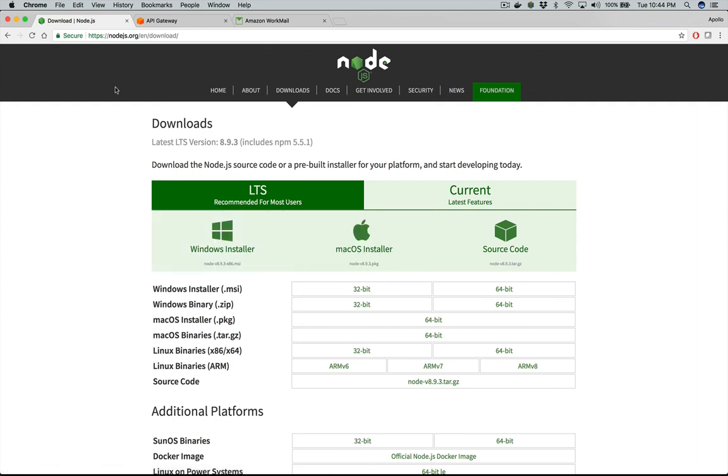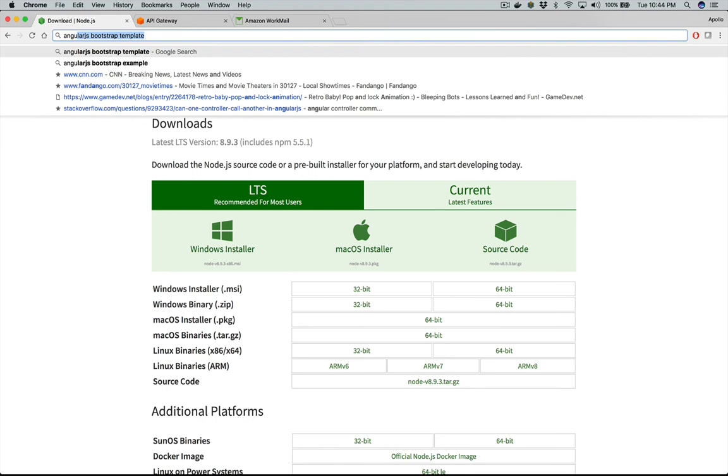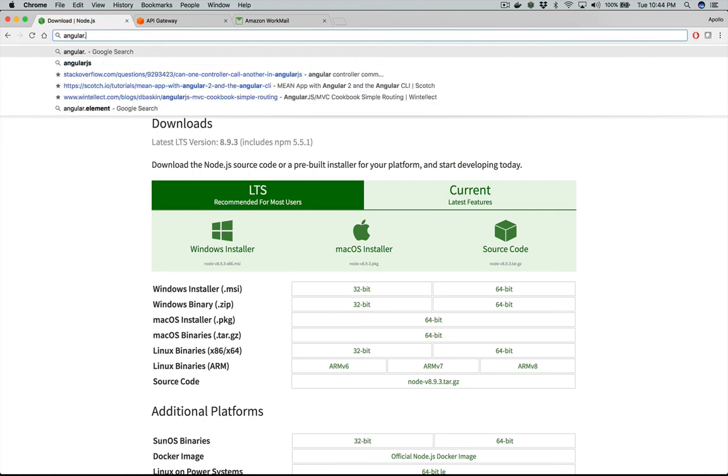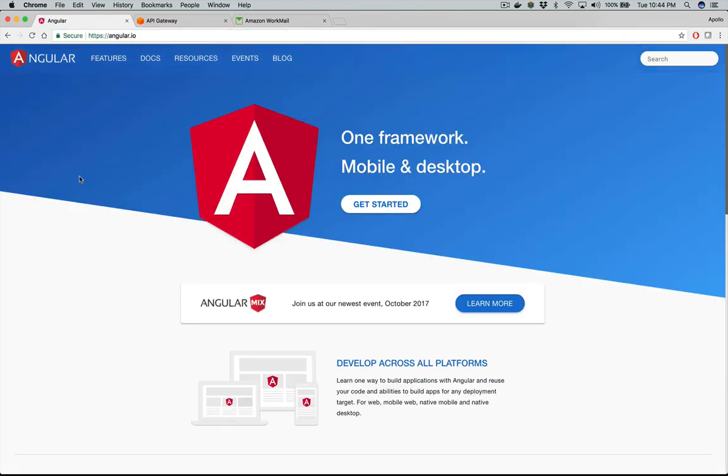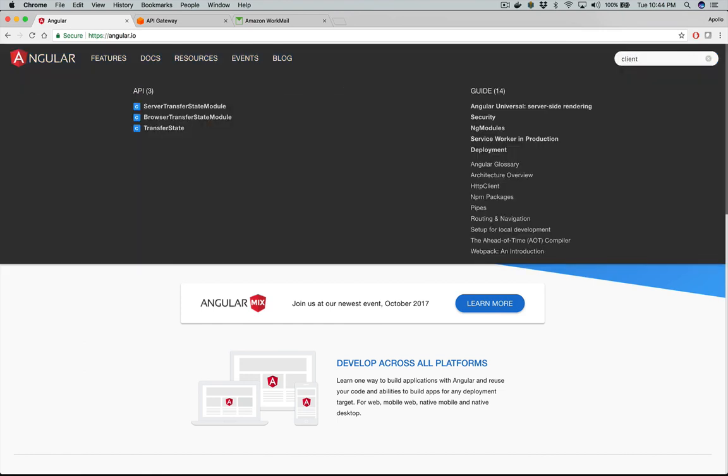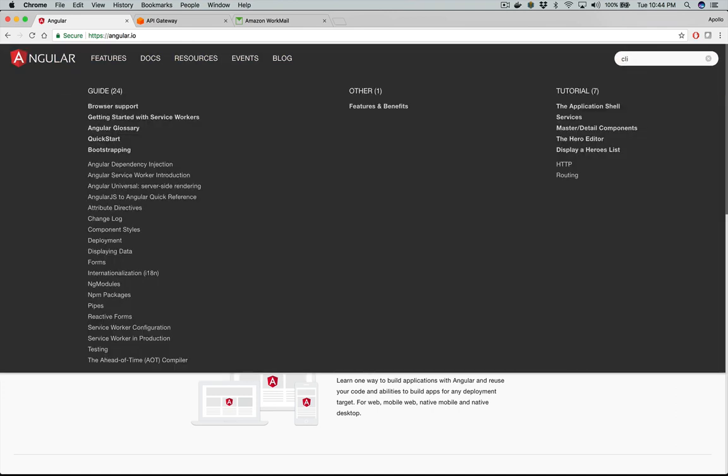Another tool you should have installed is Angular. So let's go through, and I think it's angular.io. And Angular IO has a template tool called Angular CLI. So let's take a look at the CLI.